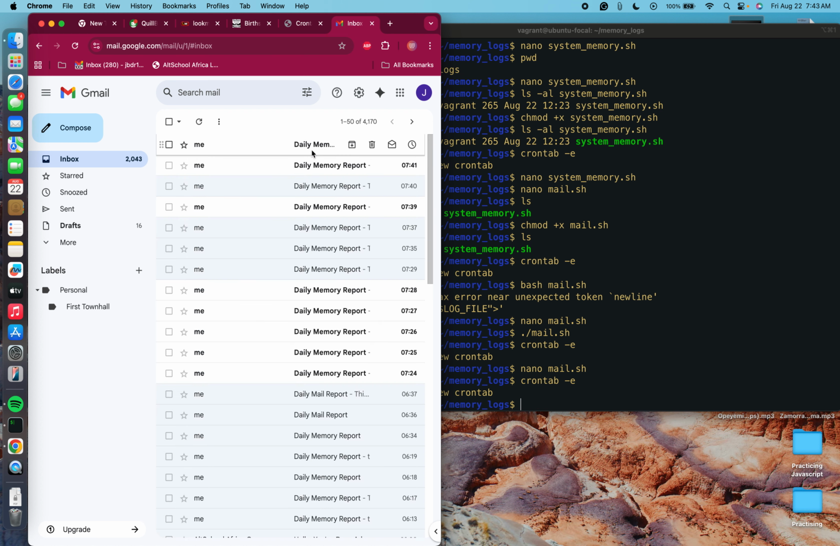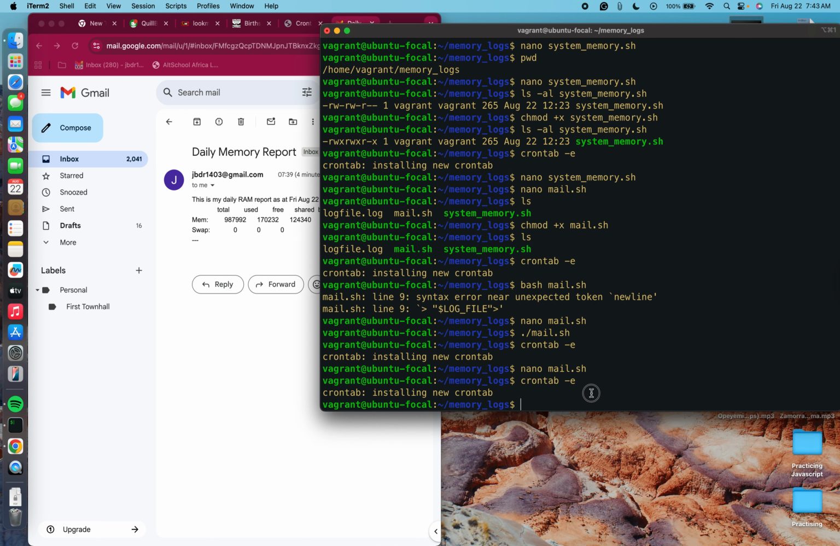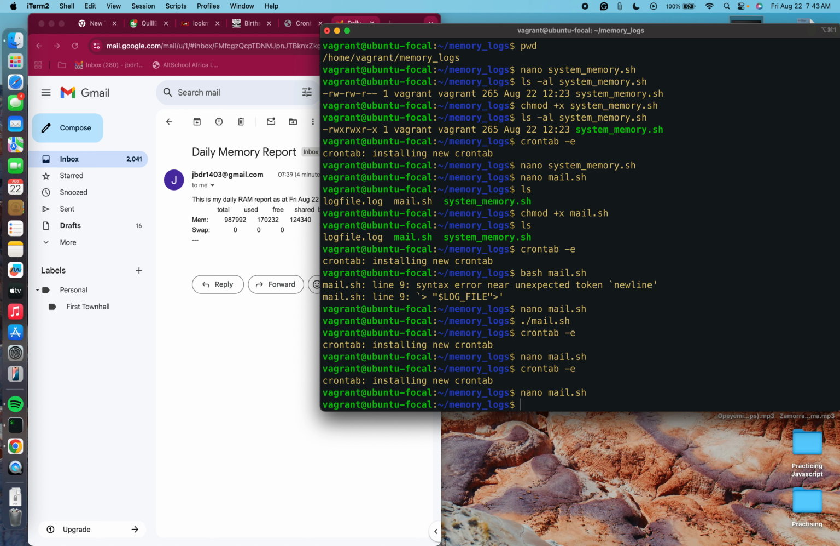Then the previous one, 12:39:01. Do you know why this date is showing? This date command, this date syntax we used in our, not here, in our main script. Let's just do cat actually.